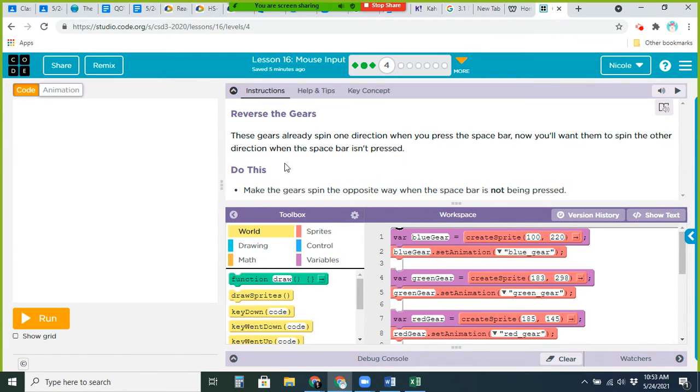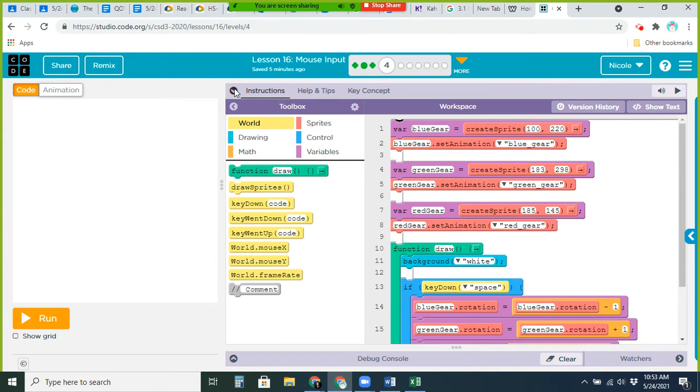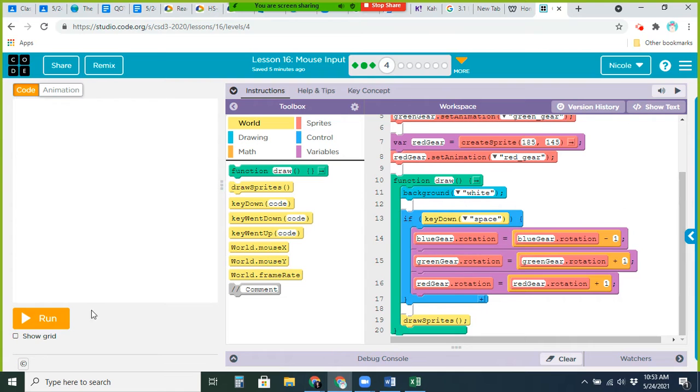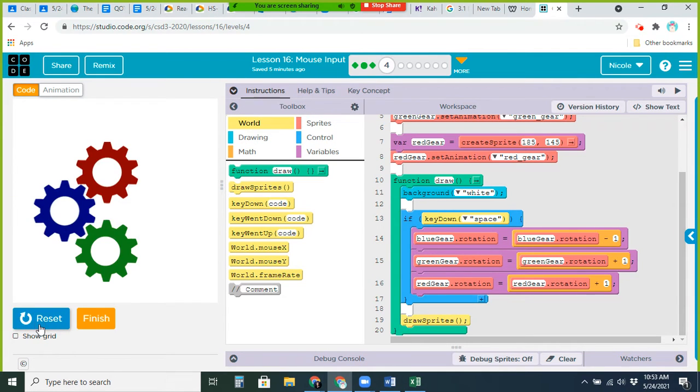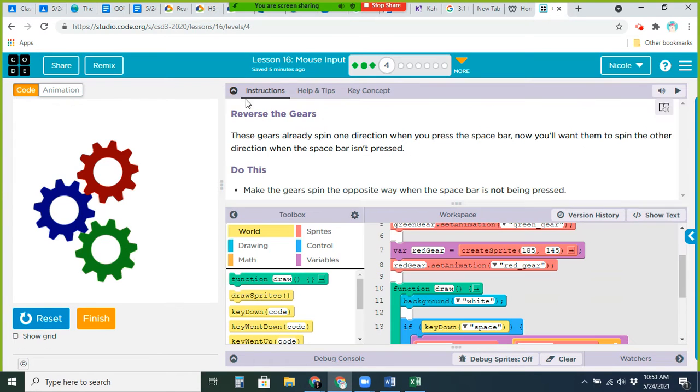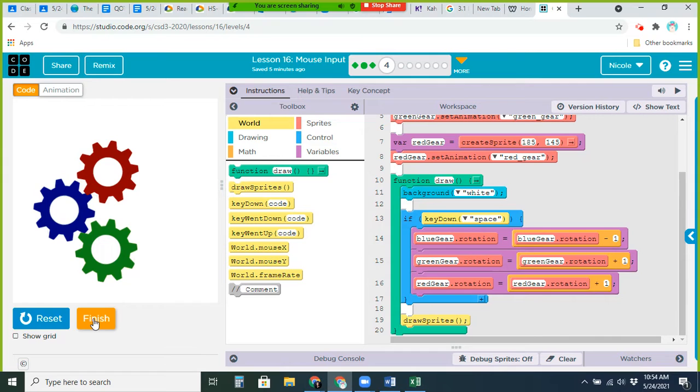Okay, well, I am not sure what this is doing anyways, so I'm going to go ahead and take a look at my code first. All right, and I'm going to go ahead and hit run. And it just kind of sits there. If I press my space button, we can see the gears rolling. But now, as in the instructions, it said, make the gears spin the opposite way when the space bar is not being pressed.